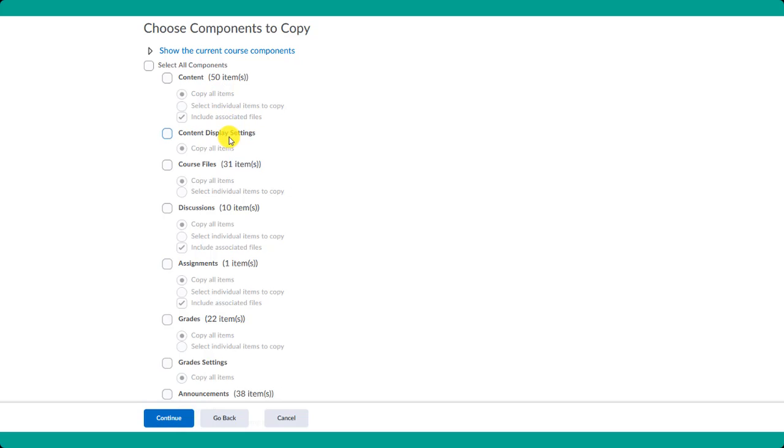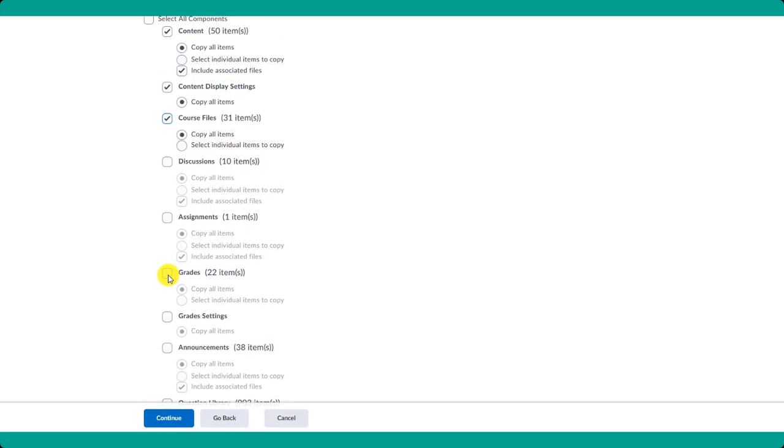And notice here that we have the option to select different ones that we want. Again, you want to make sure that you always have include associated files checked in the areas that need it. And then notice that when I select something to copy, I can either copy all the items or select individual items to copy. So let's say I want to copy the content, display settings, and the course files, because all three of those go together. I want to copy the grades and the grade settings. And I want to copy the discussions only. In the case of the discussions, I want to select individual items to copy, and in the case of the grades, I want to select individual items to copy.